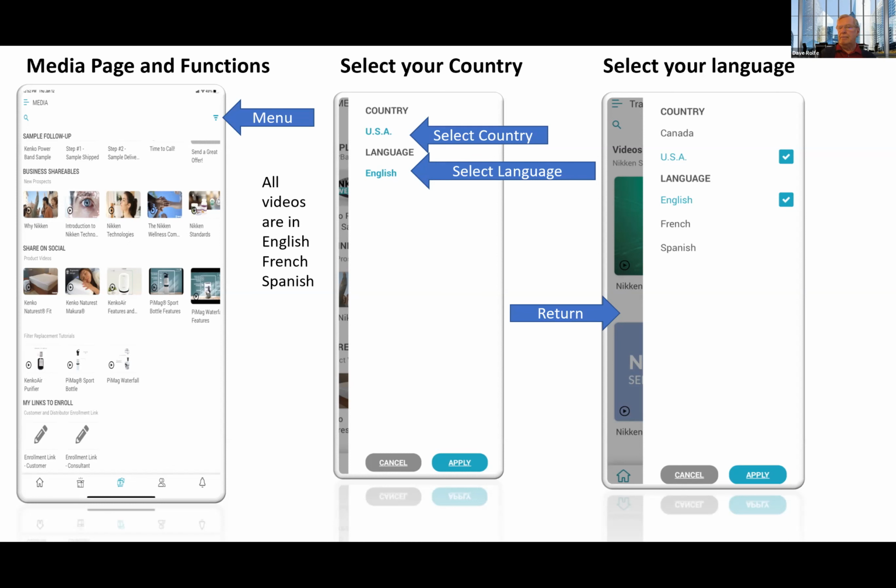Now, to return to a previous screen, you'll see here the way this window displays. It's kind of like the information that we're looking at, the country, Canada, USA, language, is on a 3/4 screen, and behind it was the previous screen. Just click on the previous screen with your finger and you go back to that screen. So really easy to navigate back and forth.